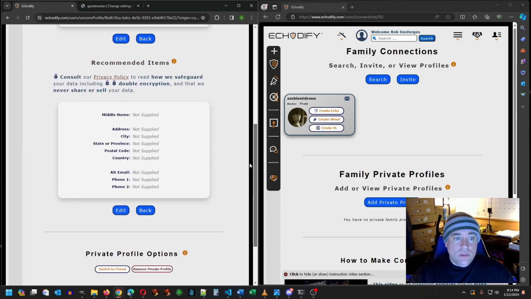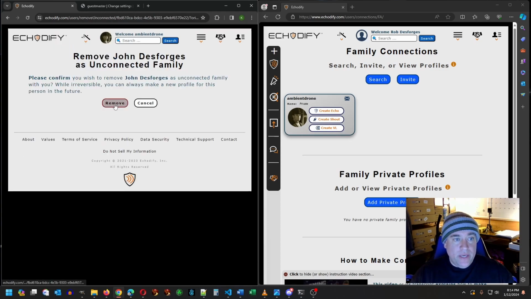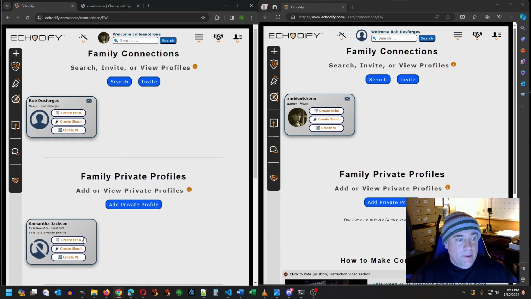And if you scroll toward the bottom, you see you have some options here, one of which is to remove the private profile. You can also switch this person over to your friends connection page if you wish. But for this purpose, I'm going to go ahead and remove this private profile. Maybe I change my mind. I'll click remove. And now John DeForge, my pretend brother, his private profile is now deleted. Of course, he doesn't know about it because it's a private profile.